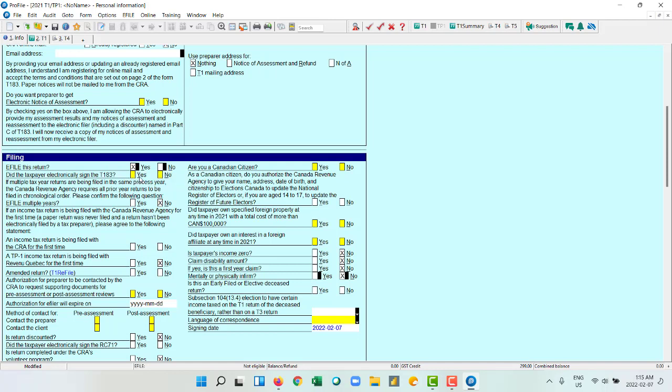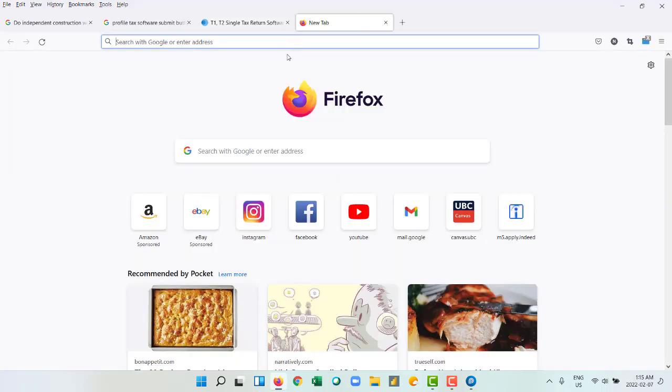T183. So if you want to file a tax return for other people, then your customer needs to sign the T183 file. What is T183? I can show you.